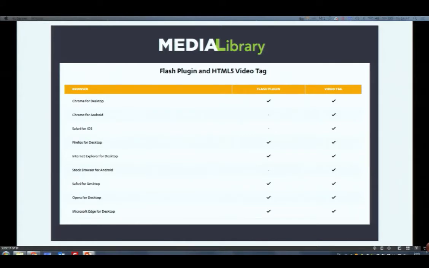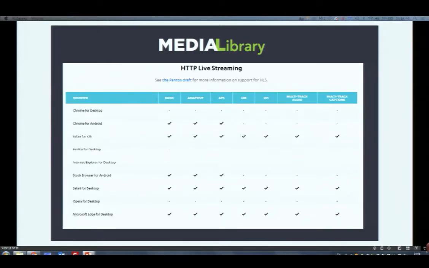This is just a slide from JW Player's website. If you look at the support now for Flash as opposed to the video tag, which is just HTML5, the support for the video tag is across the board, whereas the support for Flash is just dying off. Look, Chrome for Android, Safari for iOS, and actually I think Chrome for desktop is going to go soon as well. So that's gradually dying off, and HTML5 is gradually becoming the standard. Well, it's there already, isn't it?